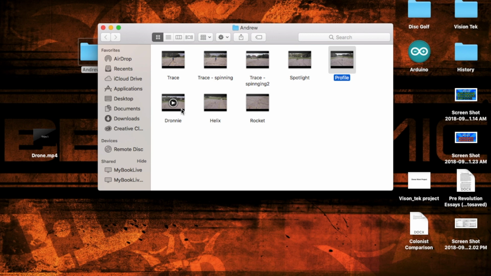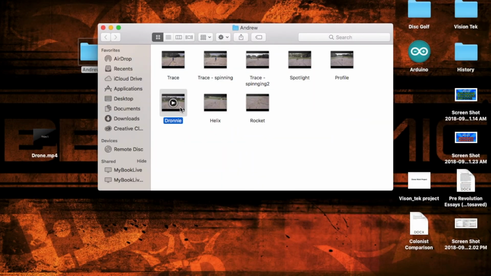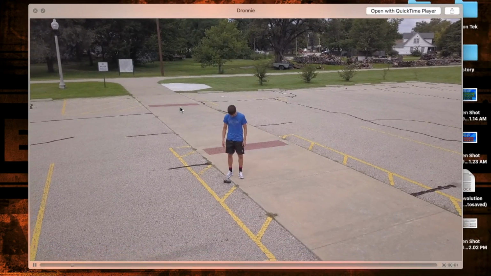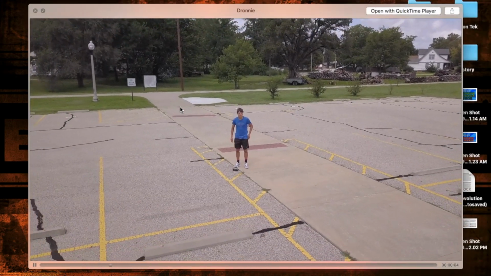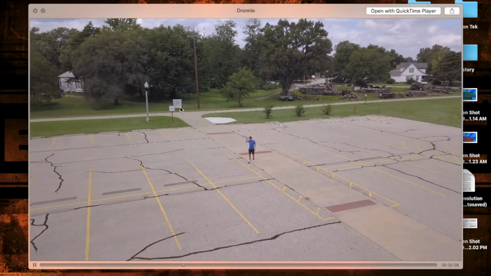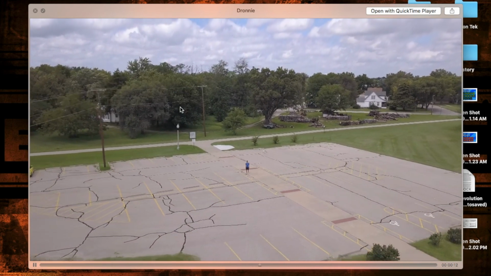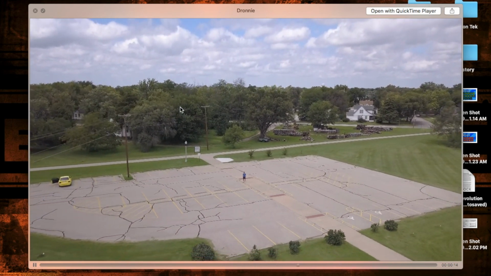But the first one's called a Dronie. I think it's a mixture between the word drone and selfie. Basically what it is, you press go and it backs up and gets a little higher, keeps you in the center of frame. It's kind of like a zoom out almost from a long ways away. And so yeah, that's the Dronie.